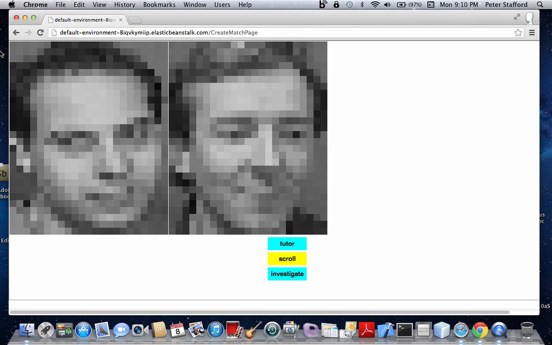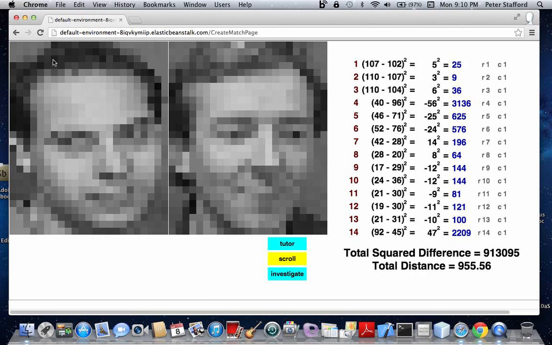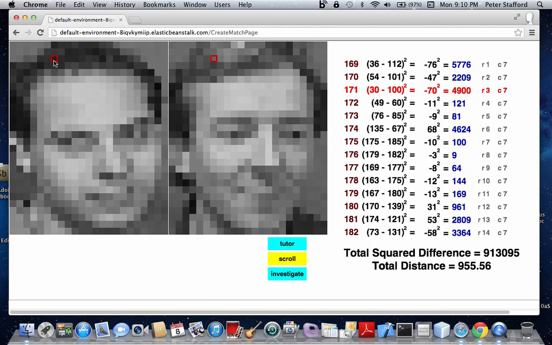Now notice these are much lower resolution because that's the resolution that the computer uses. This is the image I just clicked. This is the image I clicked on before the previous screen. If I go into Investigate and click on one of these, what I get is the comparison for these two corresponding pixels. This is pixel 171. The value of that pixel there is 30. The value of this pixel here is 100. I get the squared difference between those two pixels. Pixel 171, row 3, column 7.